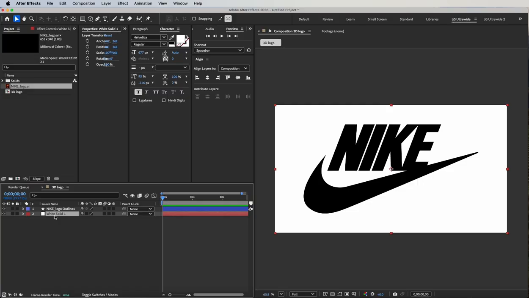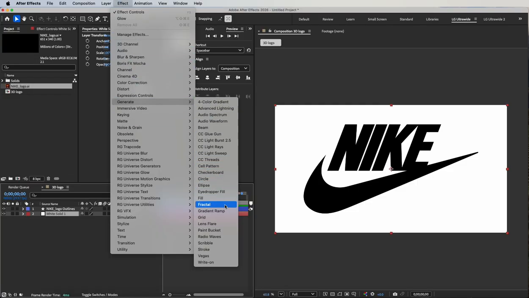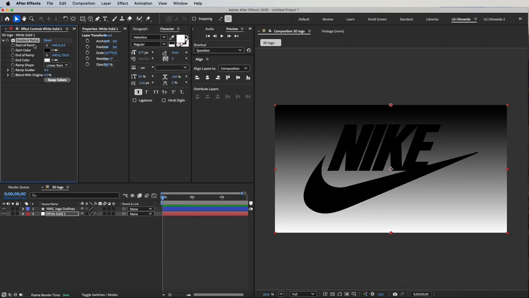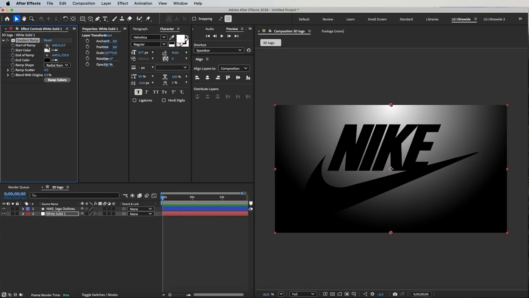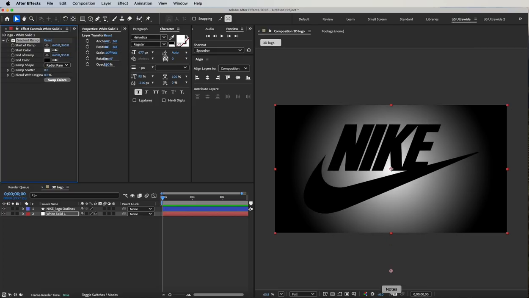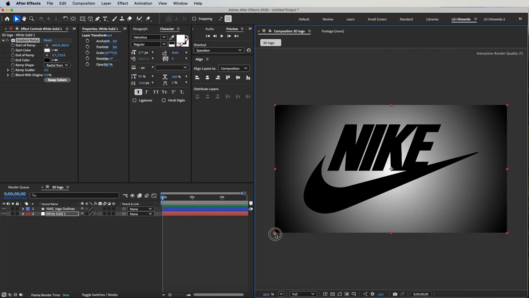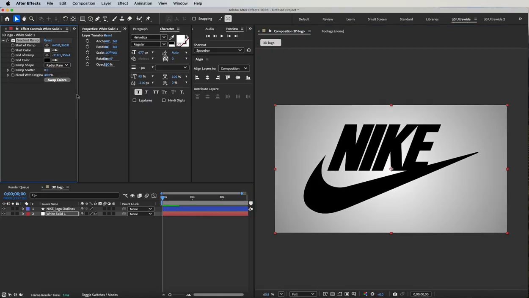I'm going to go ahead and add a gradient effect. I'm going to go to Generate, Gradient Ramp on the background. I'm going to make it a radial gradient. I'm going to swap the colors. There we go. And I'm going to move the center point here to the middle of the frame. And I'm going to move this point here over to the corner like that. Maybe a little further out. There we go. So it's a little bit more subtle. Maybe bring the blend with original up a little bit.